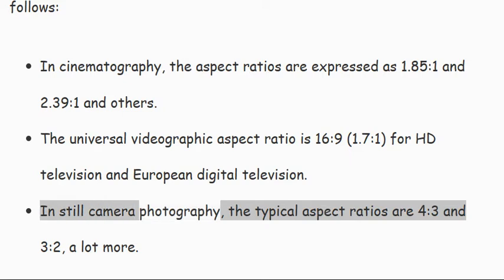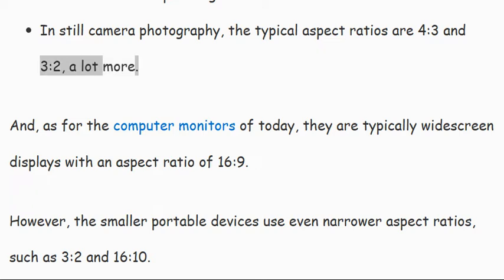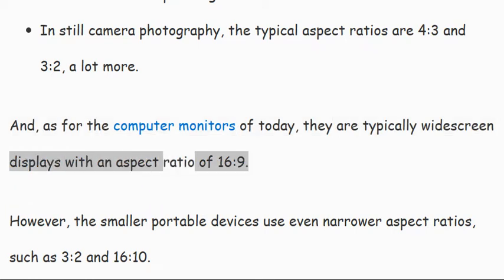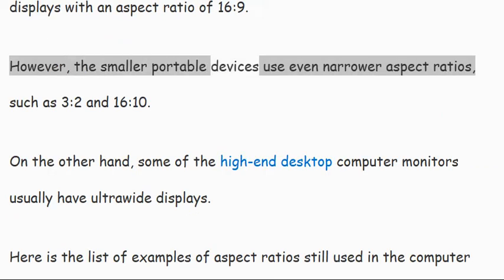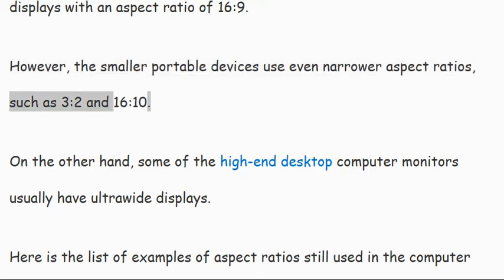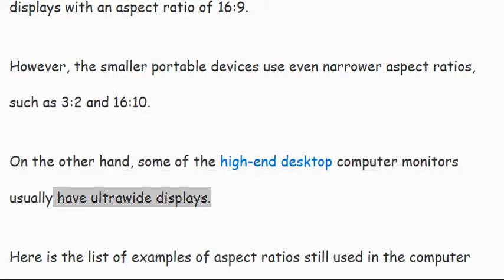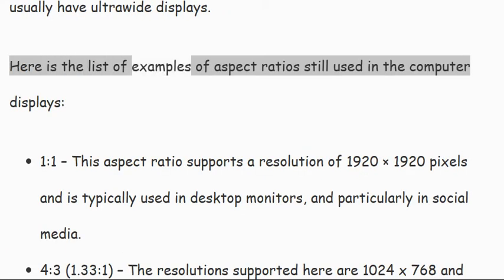In still camera photography, the typical aspect ratios are 4:3 and 3:2, and a lot more. And as for the computer monitors of today, they are typically widescreen displays with an aspect ratio of 16:9. However, the smaller portable devices use even narrower aspect ratios, such as 3:2 and 16:10. On the other hand, some of the high-end desktop computer monitors usually have ultra-wide displays. Here is the list of examples of aspect ratios still used in the computer displays.